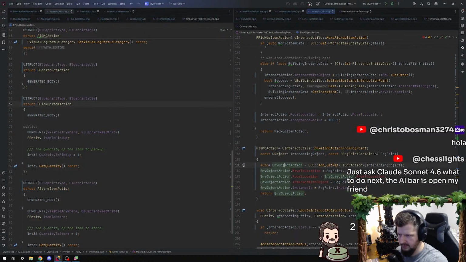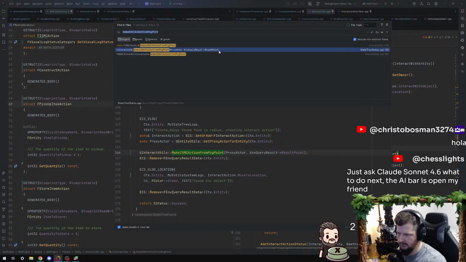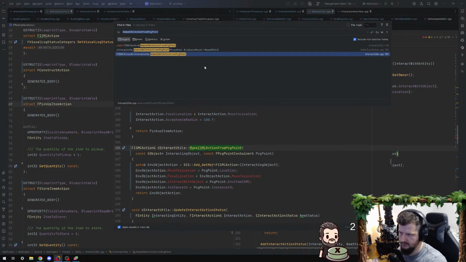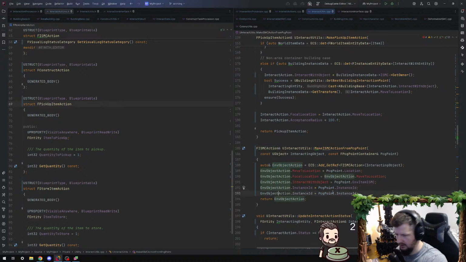What are we doing here? Make ISMC action from PCG point. Are you used anywhere? Who do you know here? Yeah, okay. Alright, you're allowed in. Add get ref F ISMC action. Just hit me with the ISMC. We do that, we get out of here. Bang, bang, boom. Okay.